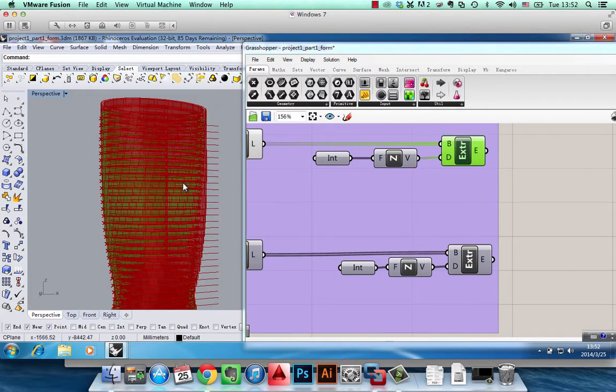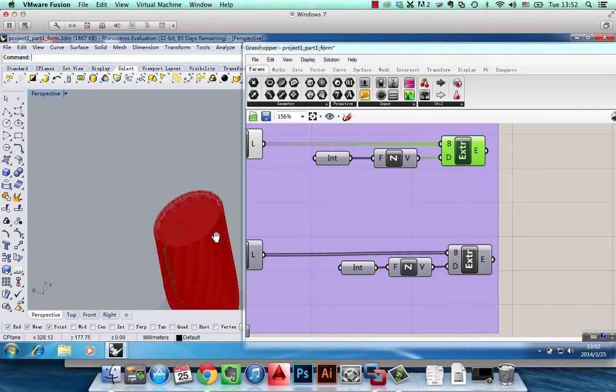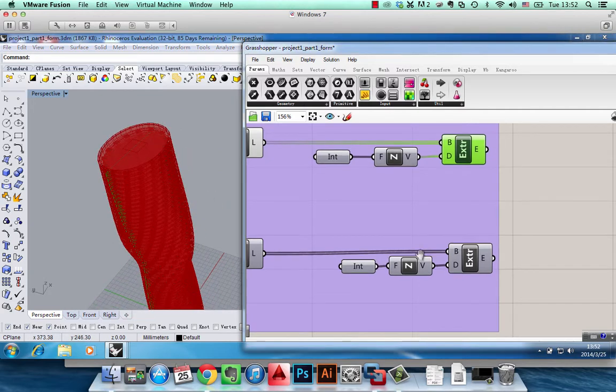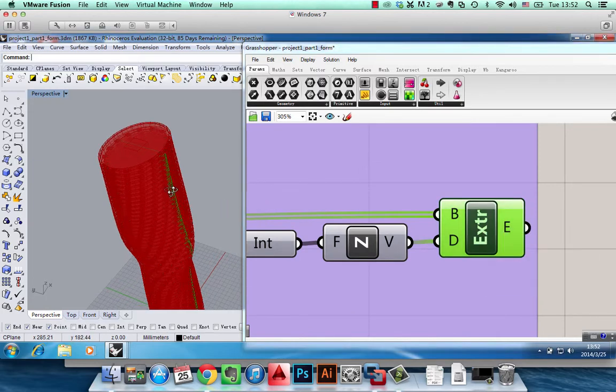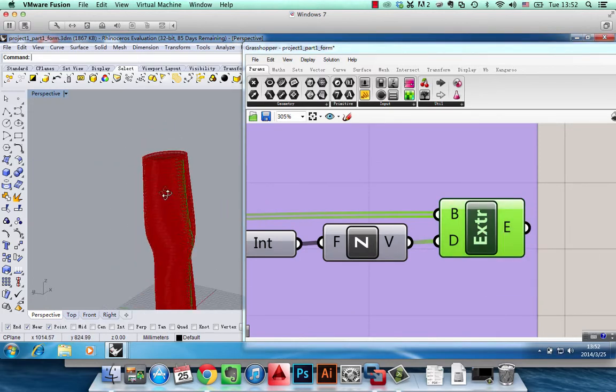So now I can get this piece of bearing wall. I do another piece of bearing wall the same way. They are perpendicular to each other.